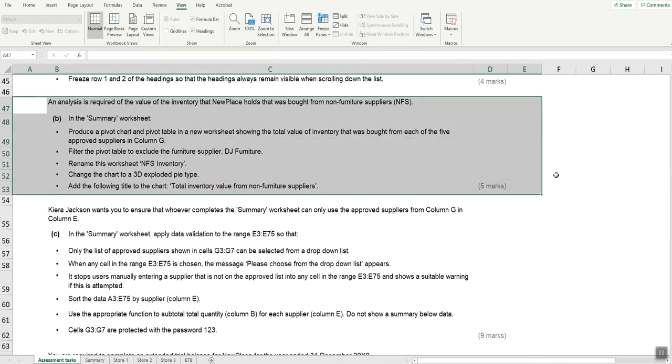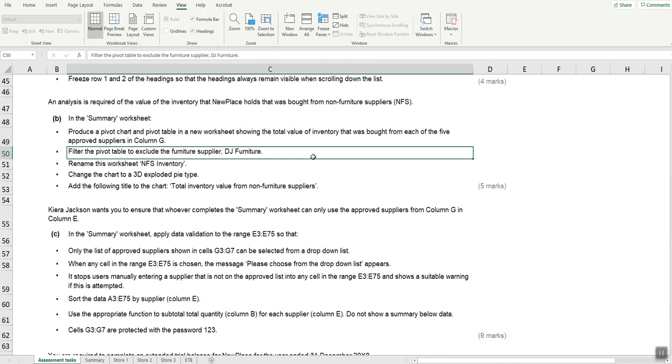An analysis is required of the value of the inventory that was bought from non-furniture suppliers, NFS. Produce a pivot chart and a pivot table in a new worksheet. Filter the pivot table to exclude the furniture supplier DJ Furniture. So the pivot table has to show what was bought from each of the 5 approved suppliers. So let's get that going.